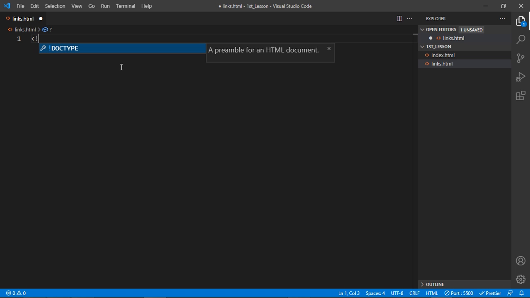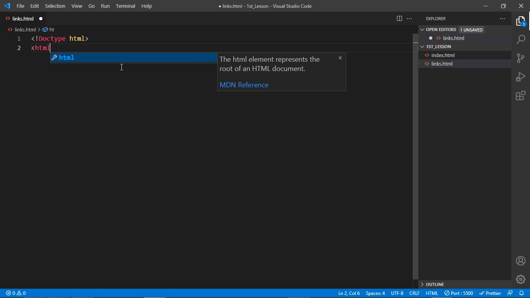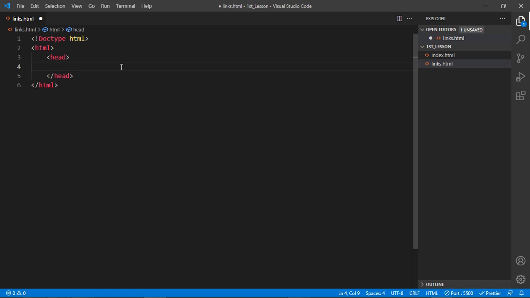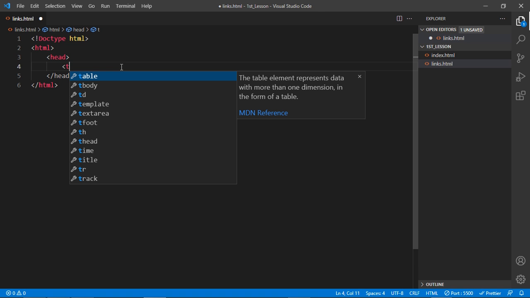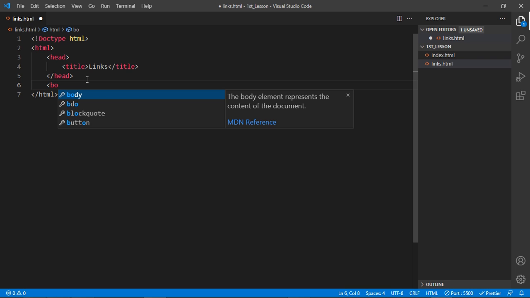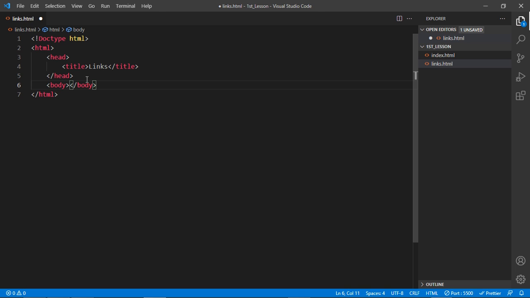Again, it's the same structure that we started with. We have your doctype at the top there, HTML, like so. You have your HTML tag there. Inside your HTML we have our head, and inside our head we have our title. I'm going to put here "links", and then underneath our head we have our body, like that.